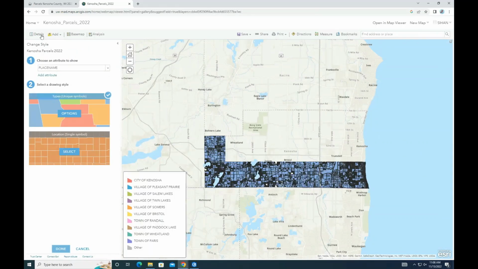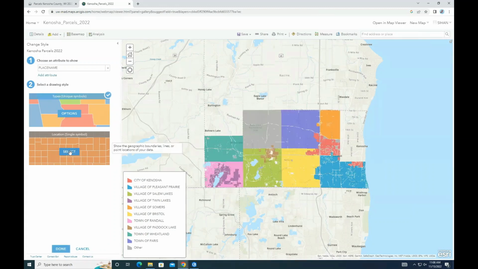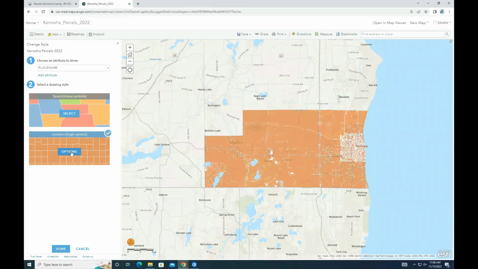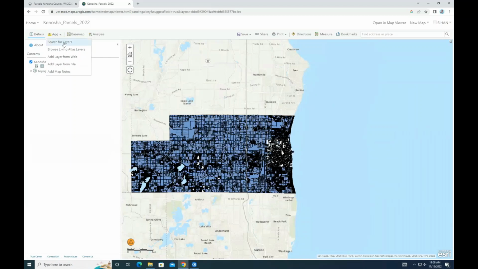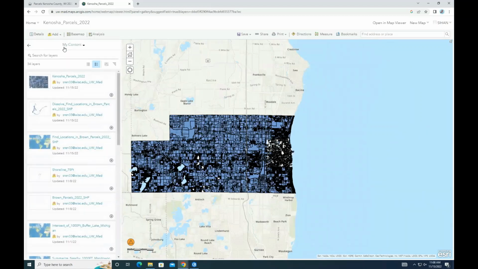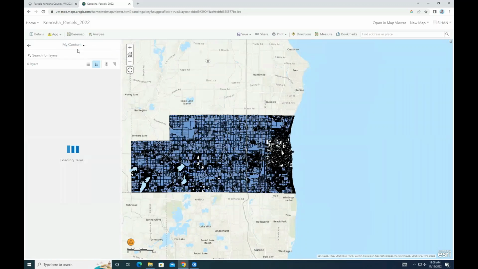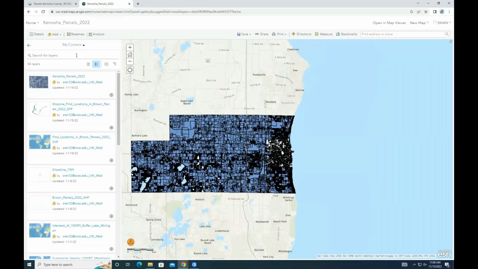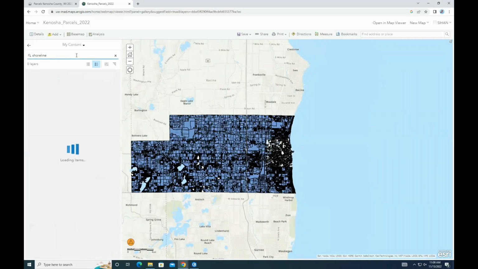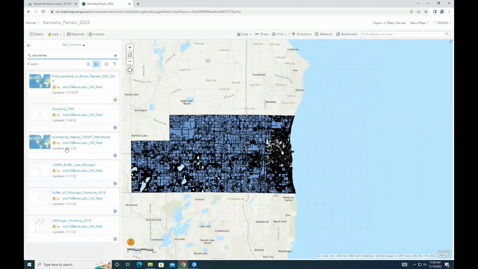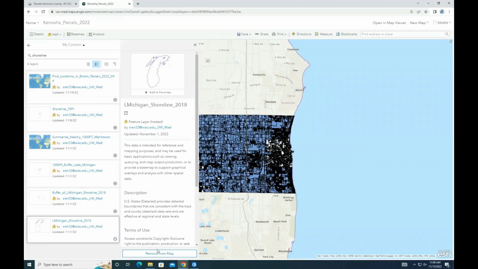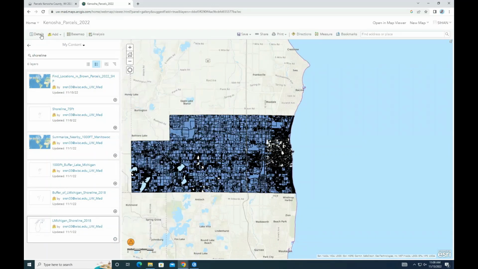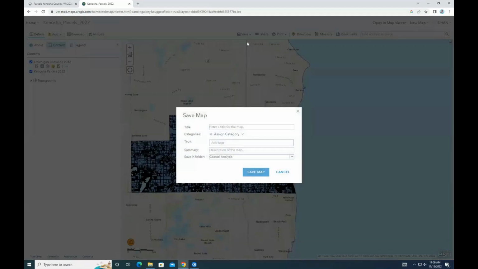If necessary, choose the Location Single Symbol option for the symbology. Then use the Add button at the top of the map to search for and add the shoreline data set from your content. Make sure to save your project as you go.